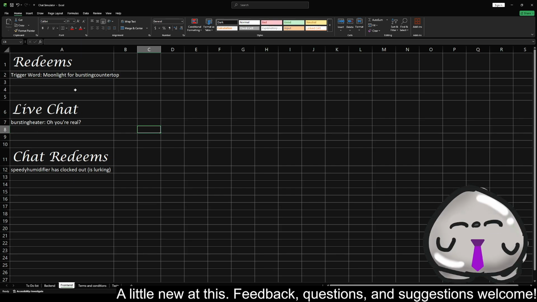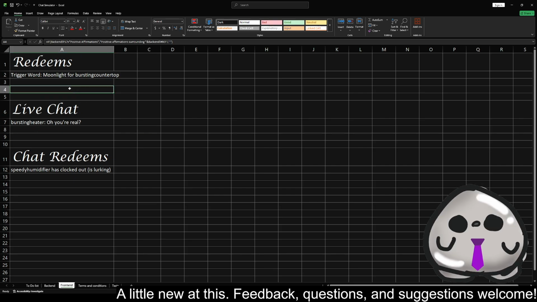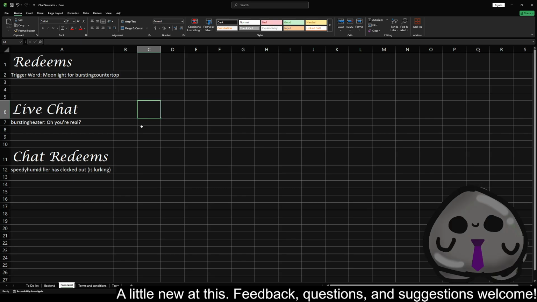That was moonlight for bursting countertop. We've been going for, I know it says an hour and 42, but we started like 10 minutes early, so it's about an hour and a half. I think maybe I'll do 1 or 2 more triggers, and then we'll end for the night.